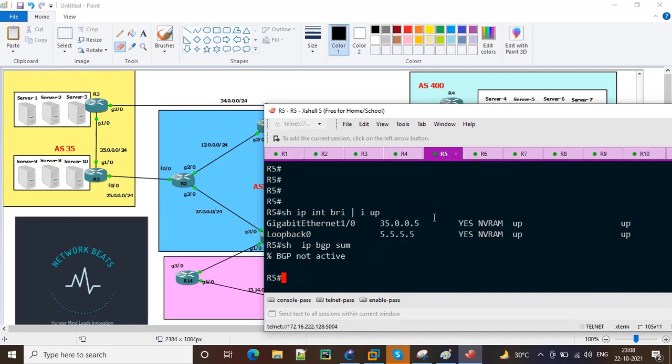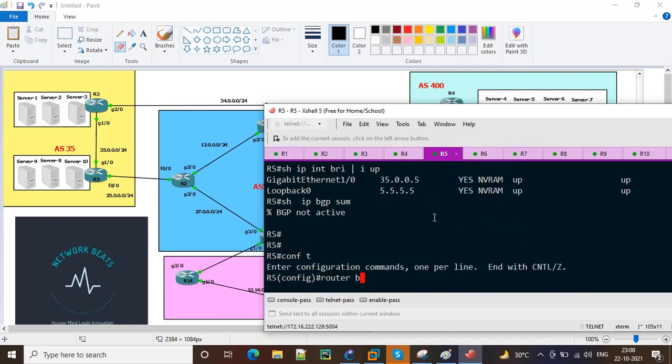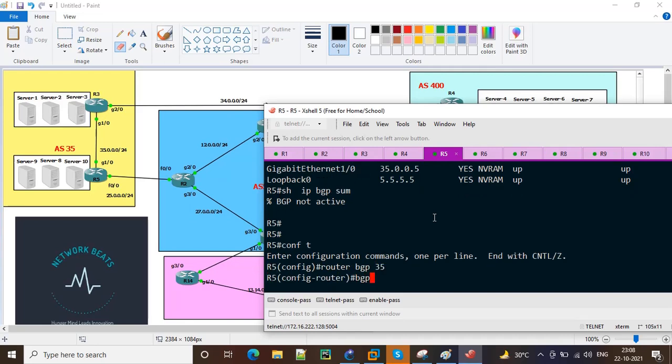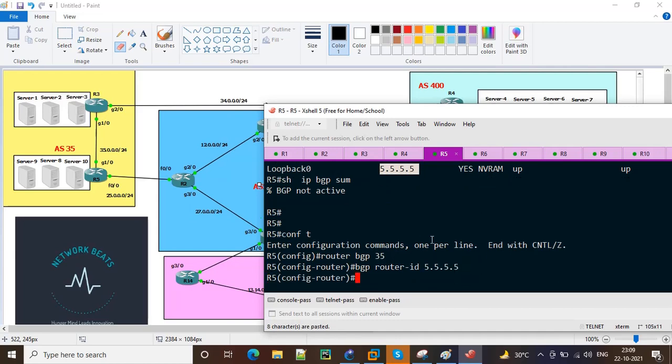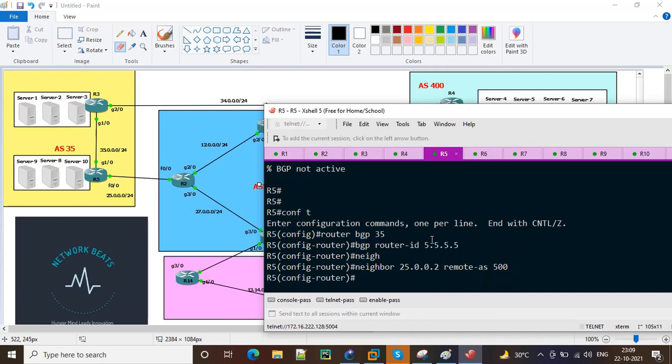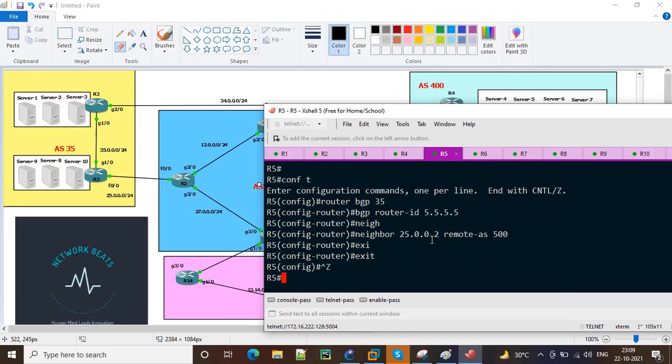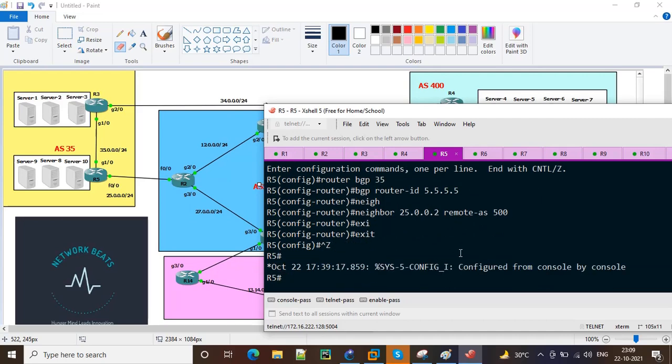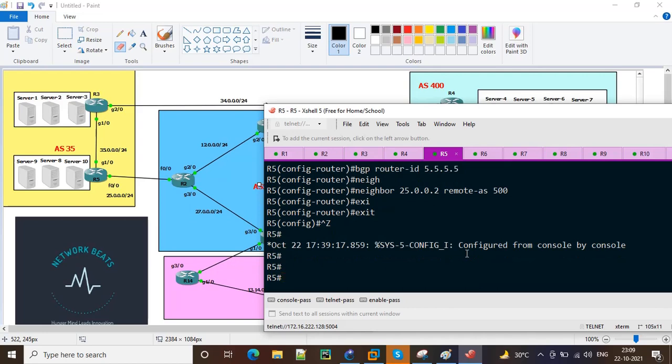Let's go to R5 and do the same. Router BGP, here the local AS is 35 and the BGP router ID would be its loopback 0, which I'm configuring here. The neighbor is 25.0.0.2 and my neighbor's remote AS is 500. Once you do that, your neighbor will be coming up. Let's see. Okay, it is taking some time.